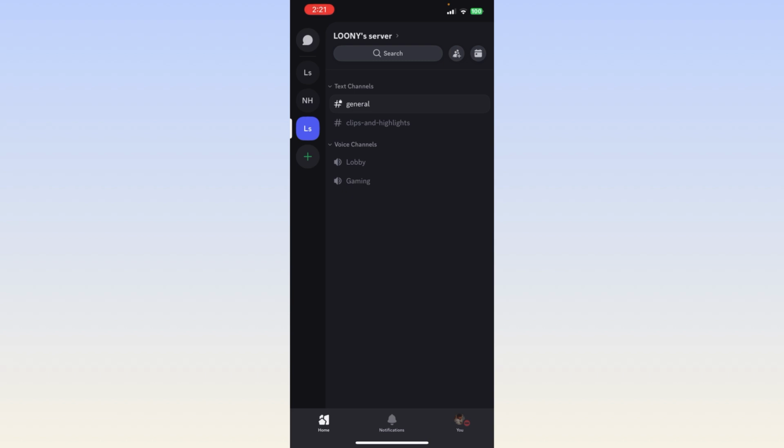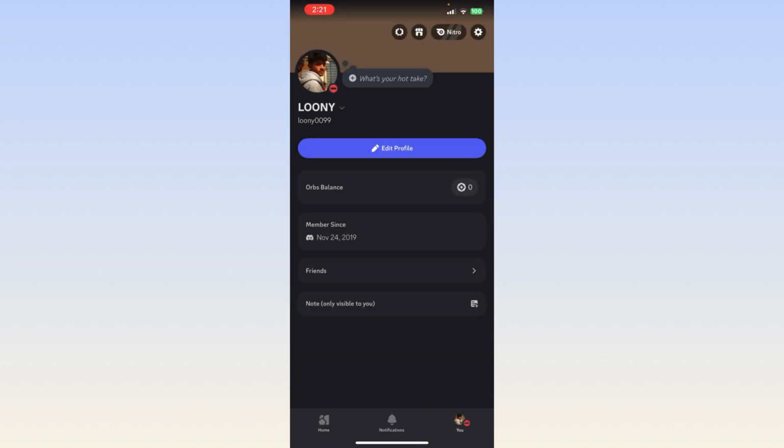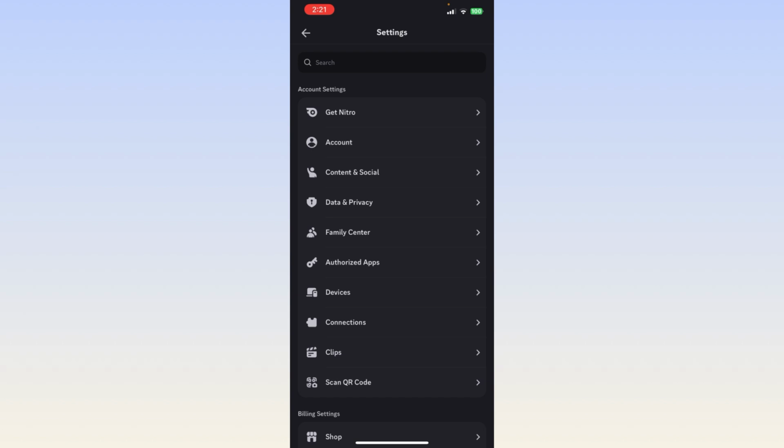Now you can see there is your profile option at the bottom right corner of this home page. Just tap on the profile icon, and once you tap on it, you can see there is settings at the top right corner of this profile page. Just select it, and afterward select the account option, which is shown on the screen.